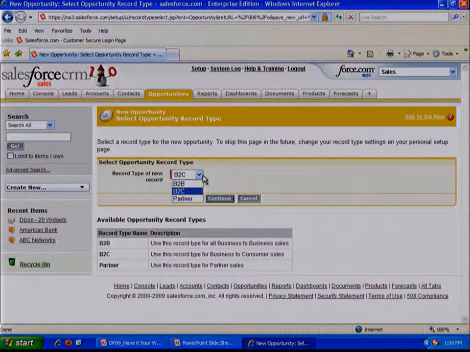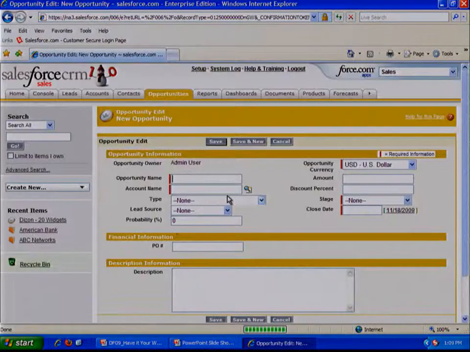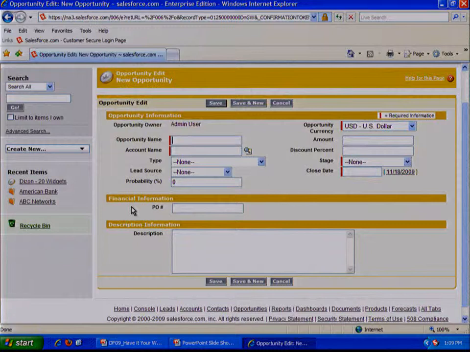So if they choose B2B, for example, they want to create a business-to-business type opportunity and continue, it'll take them to the B2B page layout, which in this case shows a page with purchase order number with the credit card information removed off the page. Okay? So let's cancel this one.